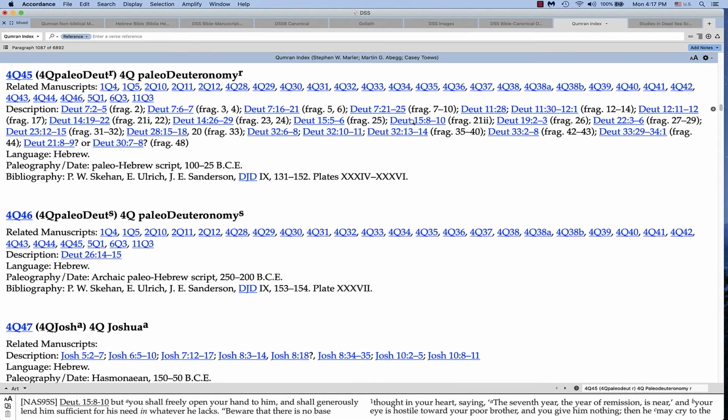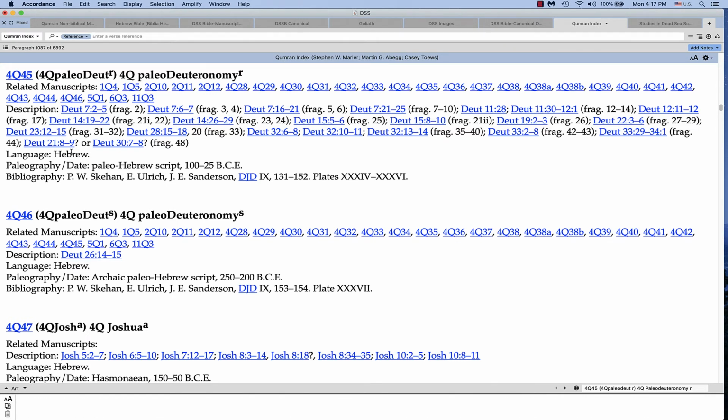And if you put the cursor over the verse references, you see at the bottom, it gives you the text in any language. I happen to have it in English here. Tells you what the language is, tells you the paleography, what was its date. It's estimated based on the writing style to be written 100 to 25 BCE. And then it gives you the bibliography.